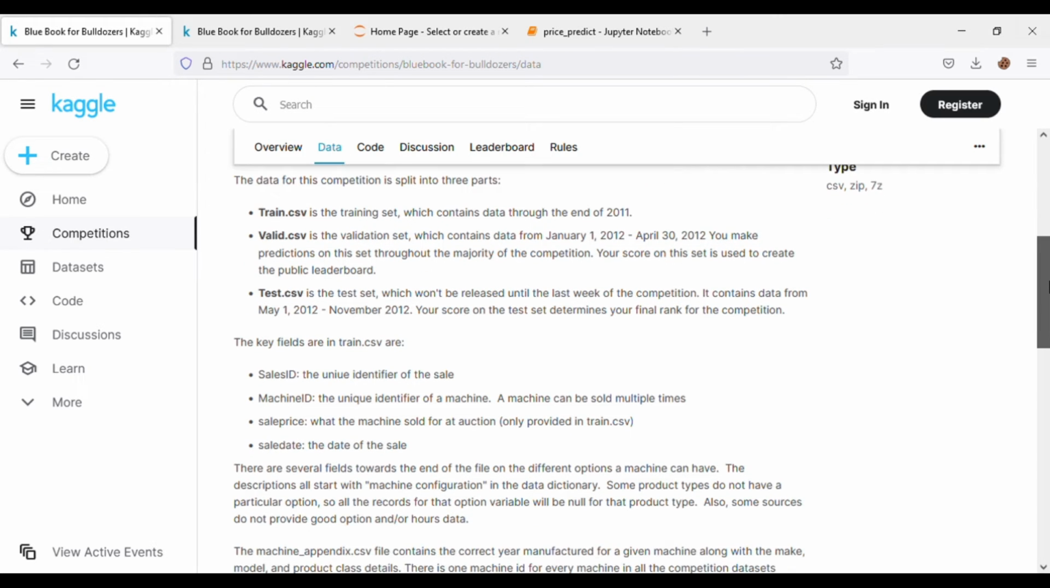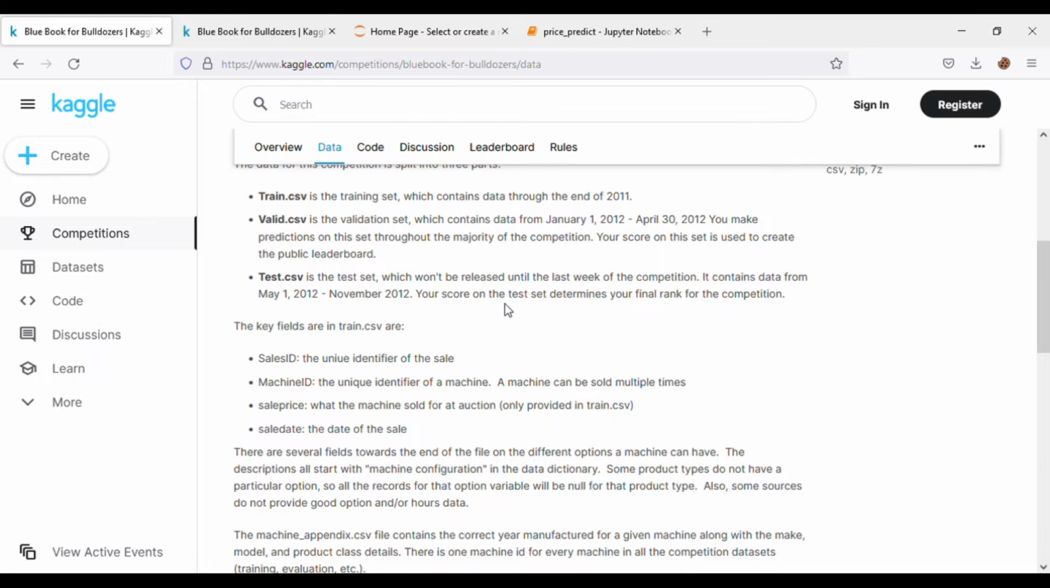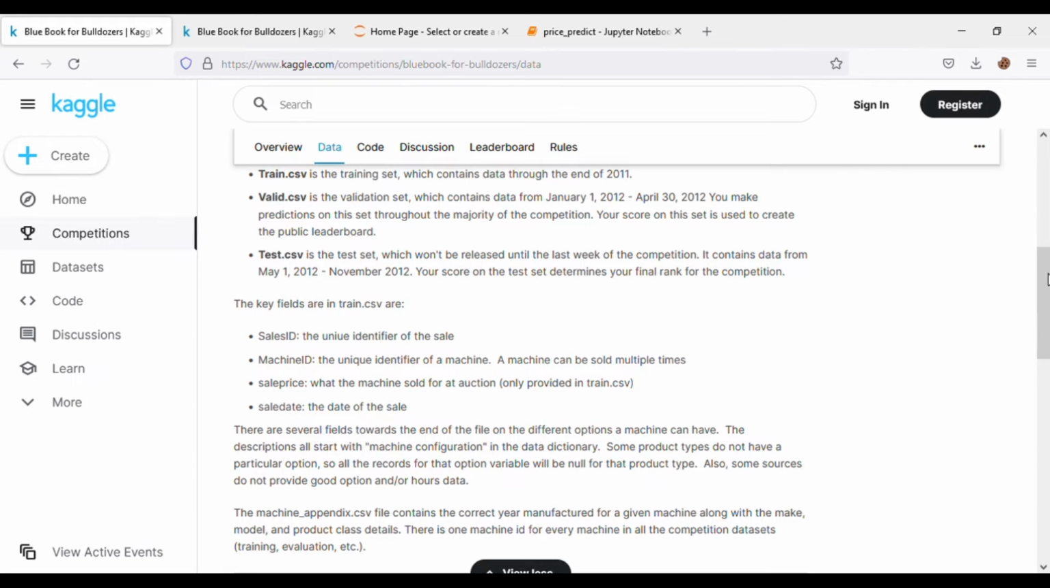We shall use this data to predict the prices, and at the end of the day, we shall be submitting them to Kaggle, and Kaggle will rank us. So the key fields for the train CSV are sales ID, the unique ID of the sale, and machine ID, the unique identifier of a machine. A machine can be sold multiple times.